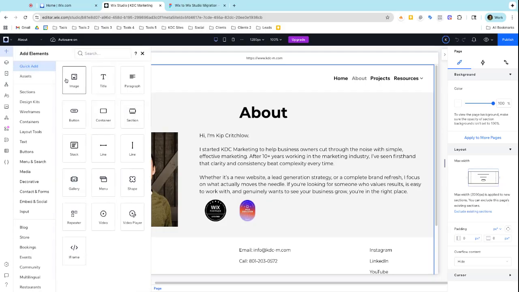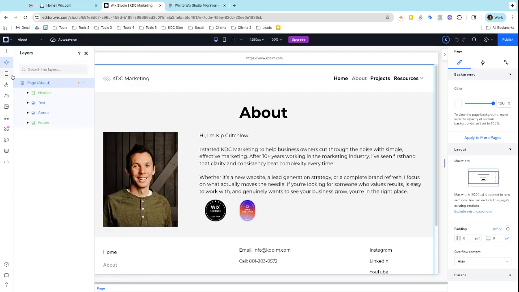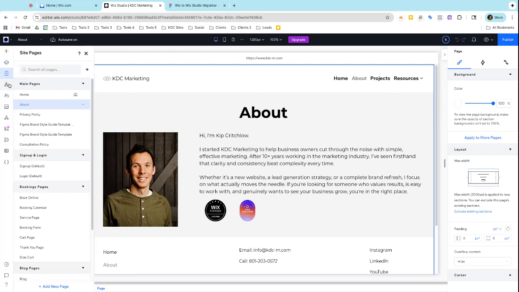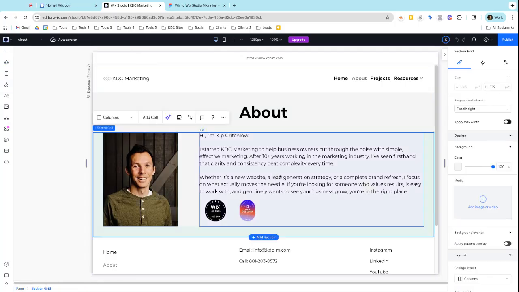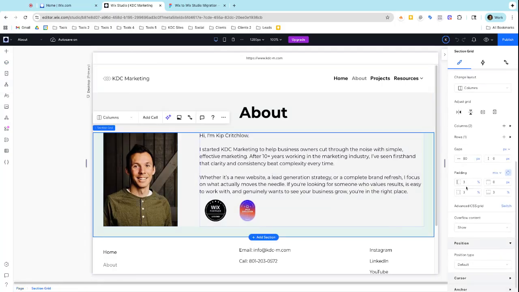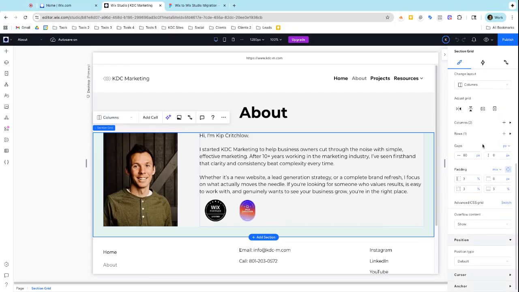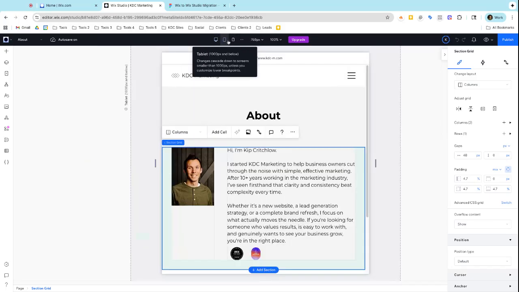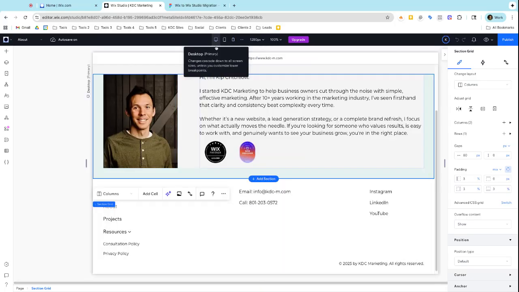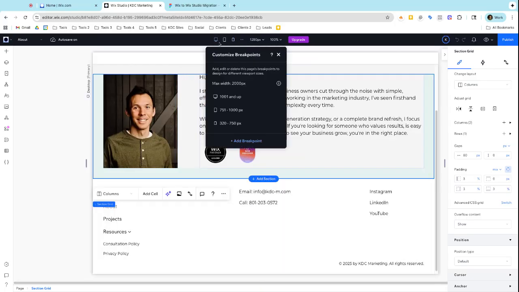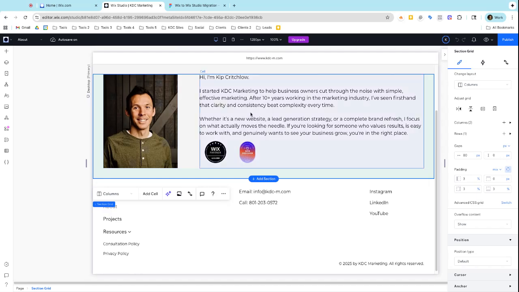So this is kind of what it looks like. You have elements, you have your layers panel, you have pages, you have all this stuff on the left-hand side. But then you also have this over here on the right-hand side, and you have more features. You have things where you can control your layout, your design, your position, and all kinds of things depending on which element you're editing. You also have more control over breakpoints and responsive design inside of Wix Studio. So you can look at tablet and mobile and desktop, and you can even create your own breakpoints in here. So this is a big one.